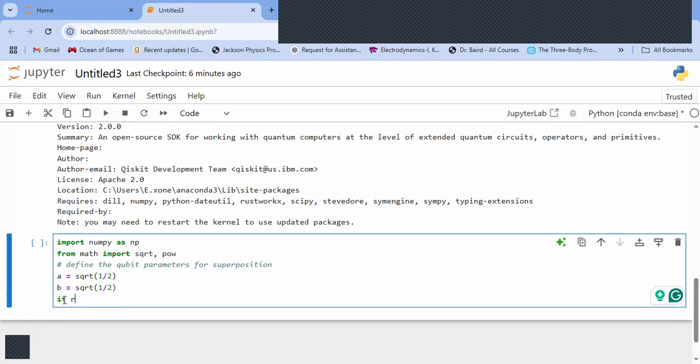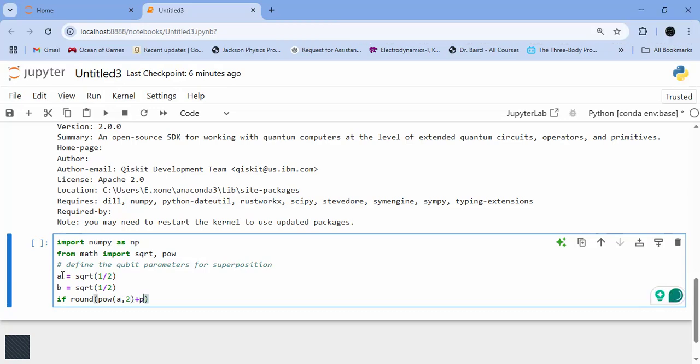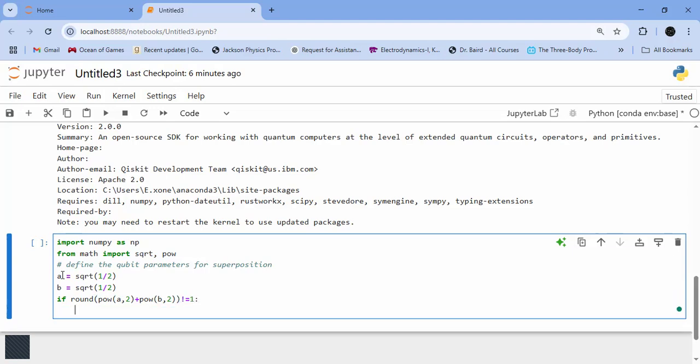So we could check this condition: if the round function of A squared plus B squared is not equal to 1, then we could generate a warning message that your qubit parameters are not normalized.